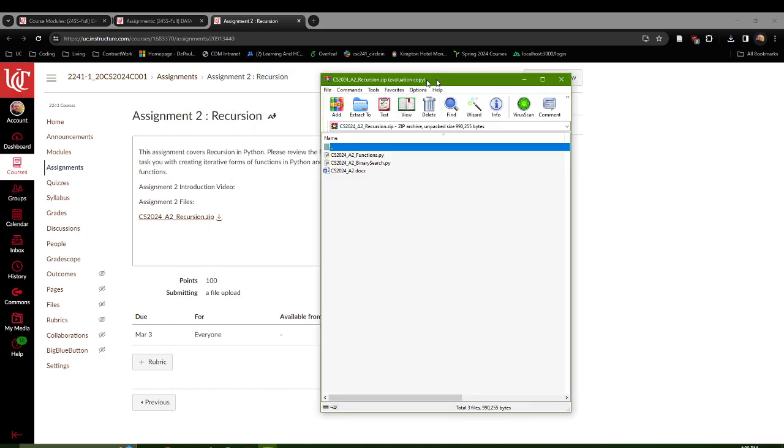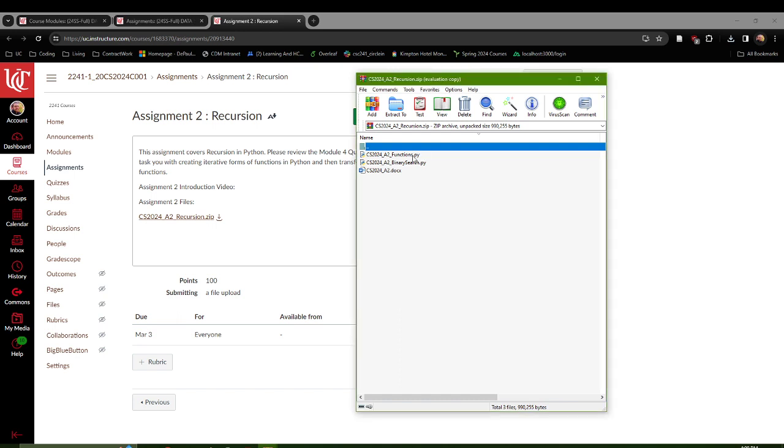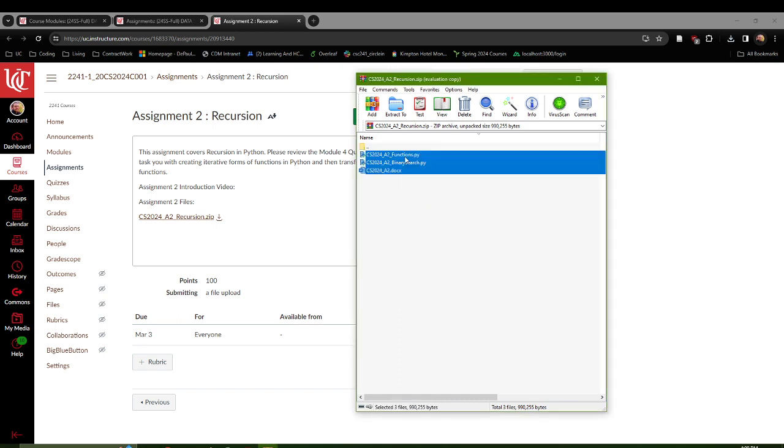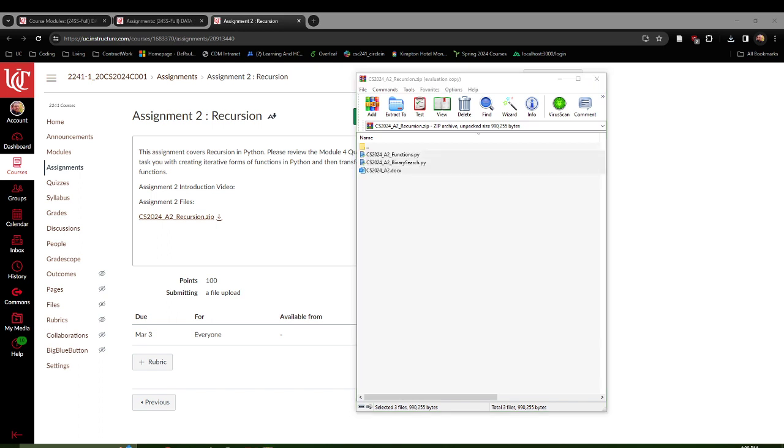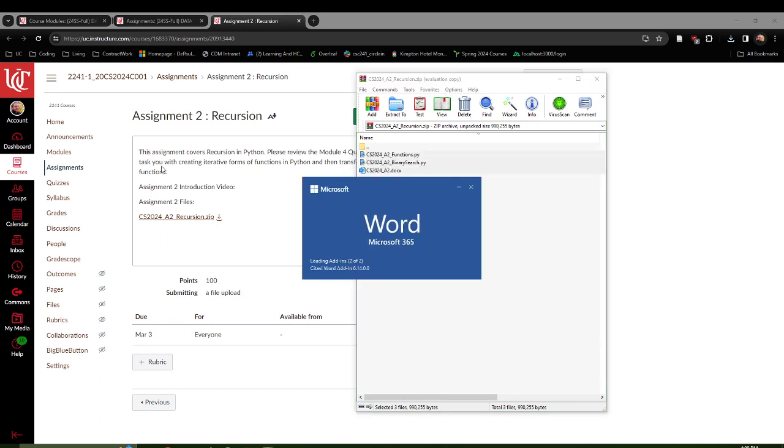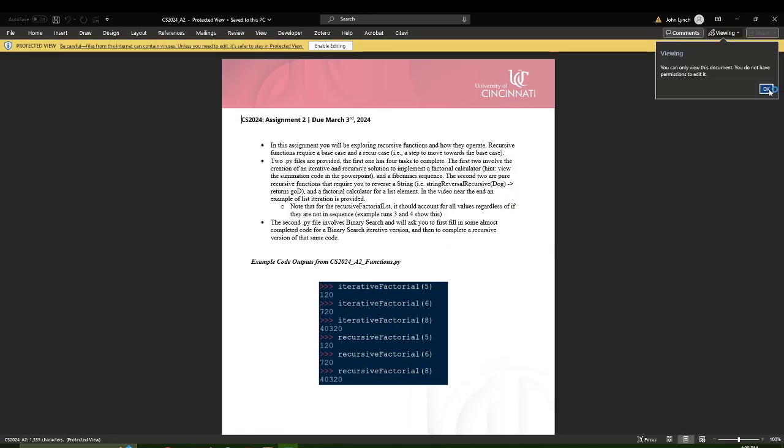So if you download the zip file, you will get three documents here. Two of them are PI files, and one of them is the Word document. You could drag them to your desktop in whatever editor you want to use. The assignment file essentially just gives you a rundown of what is due.